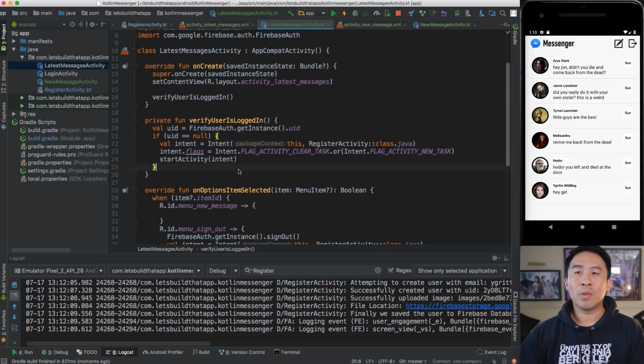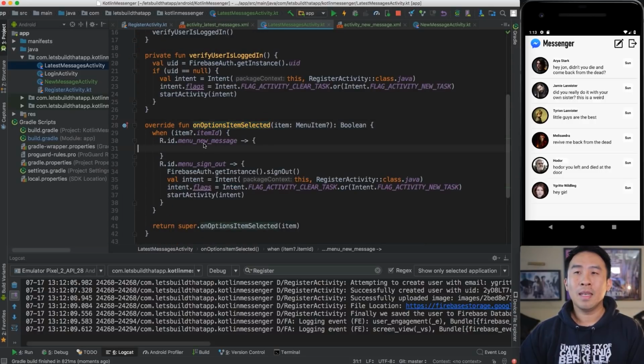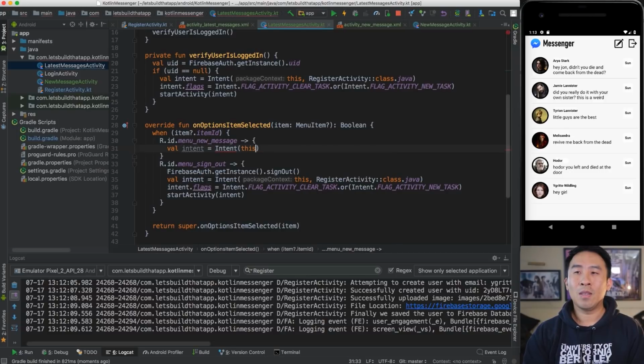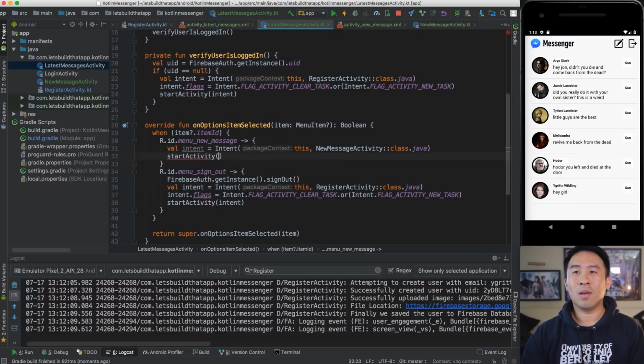And somewhere up here when we are selecting the options, inside of the new message case, which is right over here, we are going to create a new intent like so. Create this intent object and use this as the context. We will say new message activity and use that class. And finally, we will start this activity and present this intent like so.